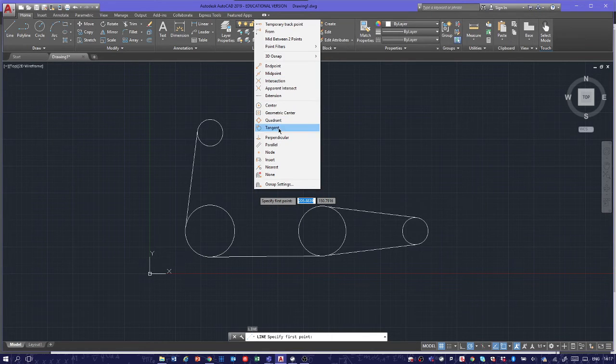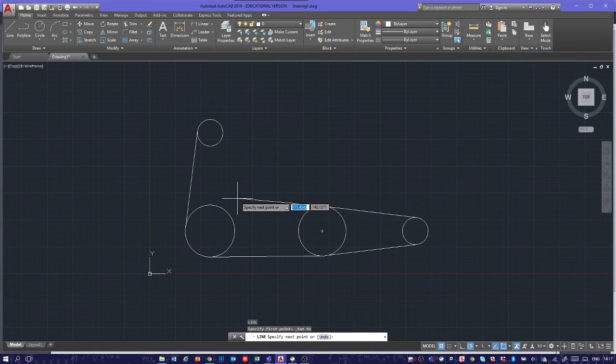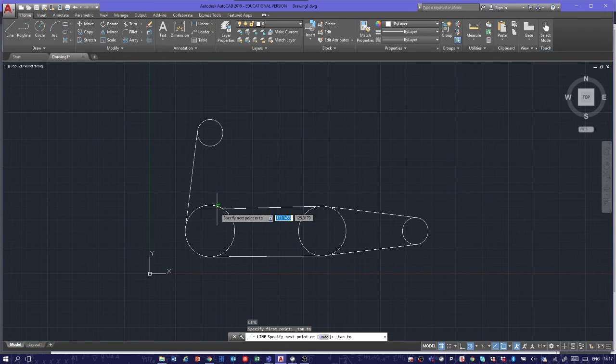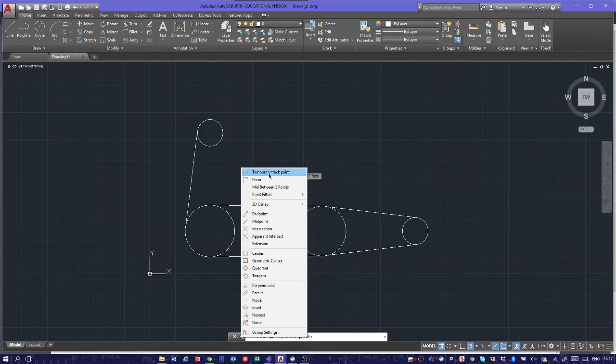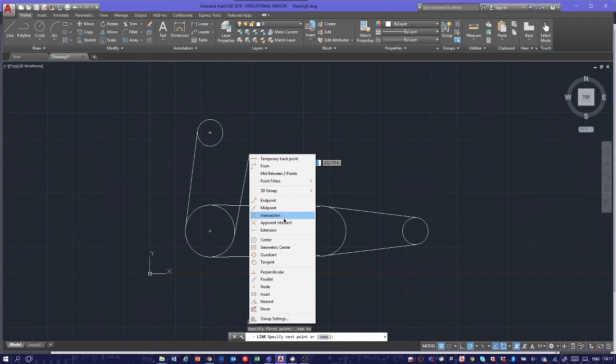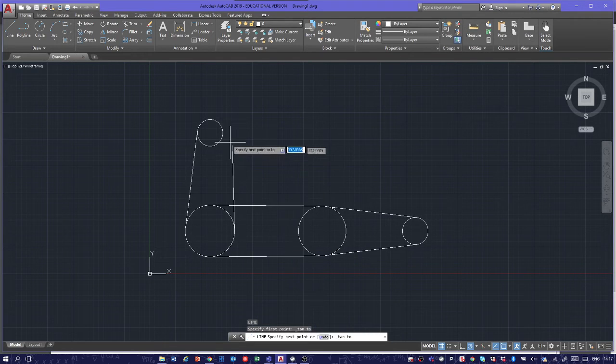Control and right click, tangent there. Control and right click, tangent there. Escape, escape, line. Control and right click. Tangent is there. You see, it doesn't matter where on the circle I click it, it automatically does the sort of best fit tangent. Okay, so control and right click, tangent one more time, and there we go. So we can see that that's looking like something.